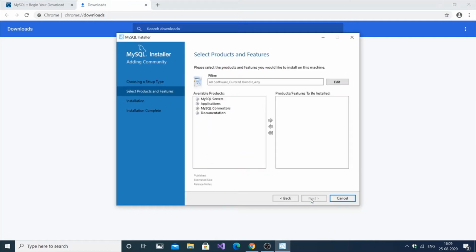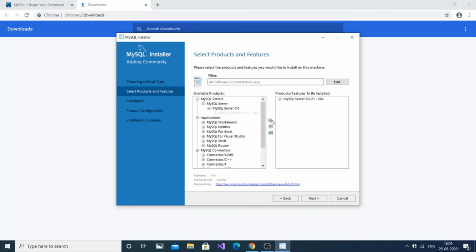Just click next, and here's the list of available products that can be installed. Consider which one you're going to use, but I would say the main thing you're going to install is MySQL server. MySQL server is really important to install. Just click it and add it by pressing this arrow. You can deselect by pressing this arrow again.